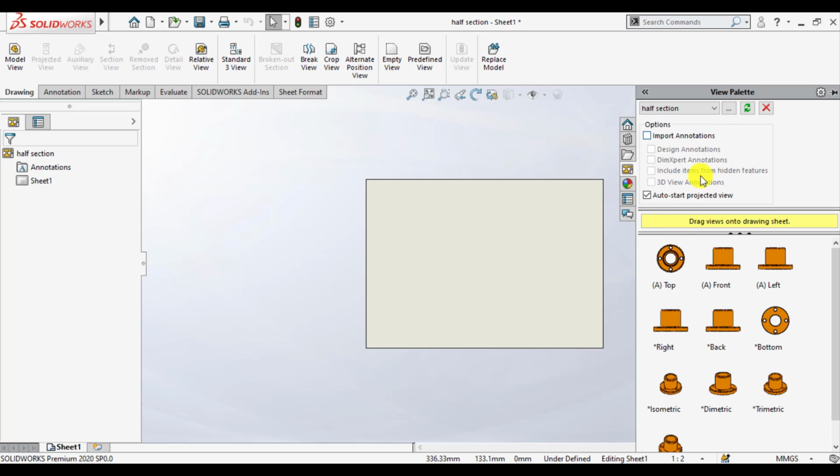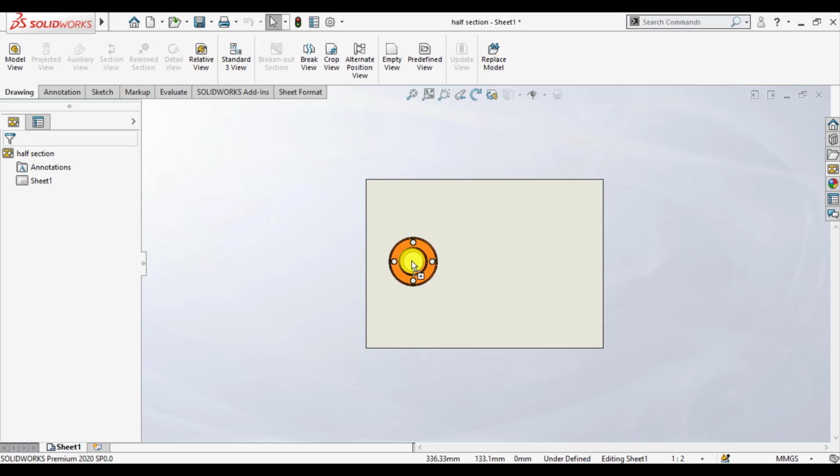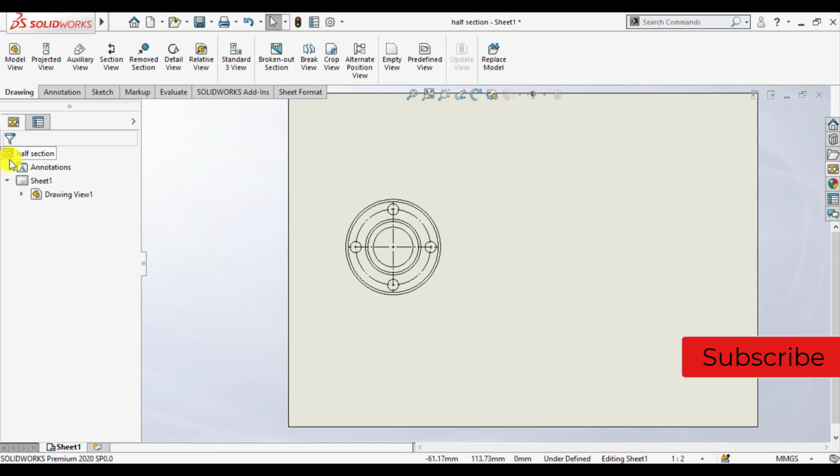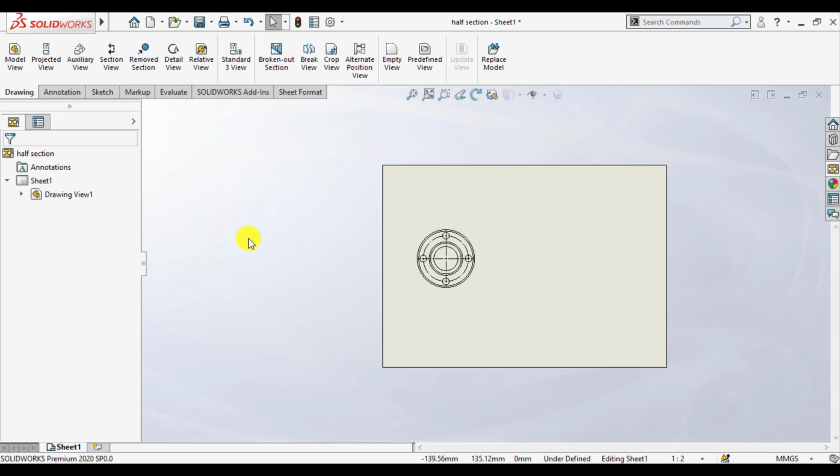So from view palette, you will select top view. Drag it here. Okay. Now click.